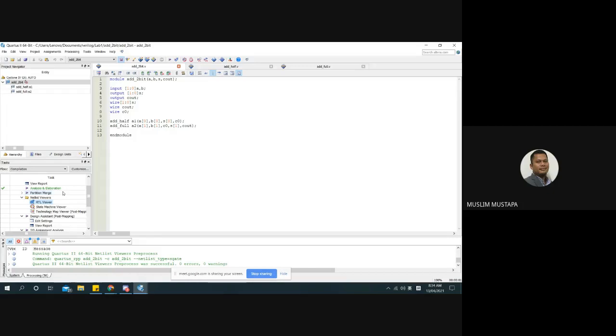If you see under add_2bit, there's a downward arrow, and then there's another two files, which are add half one and add half two. So if you look here, then you know which one is the top level module file. The top level module file is add 2bit.v. This will happen after you compile it. Before you compile, you won't see this.